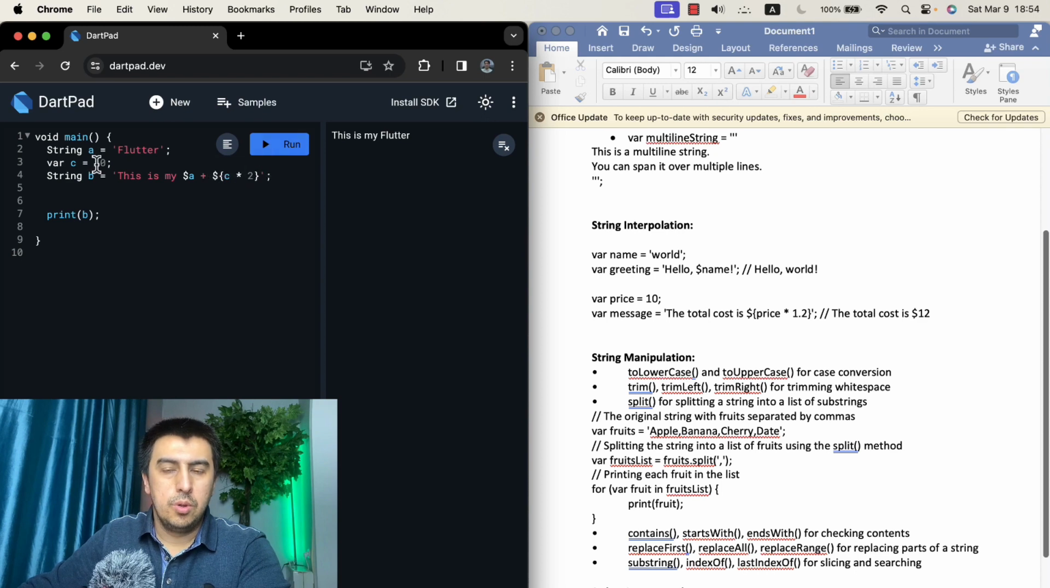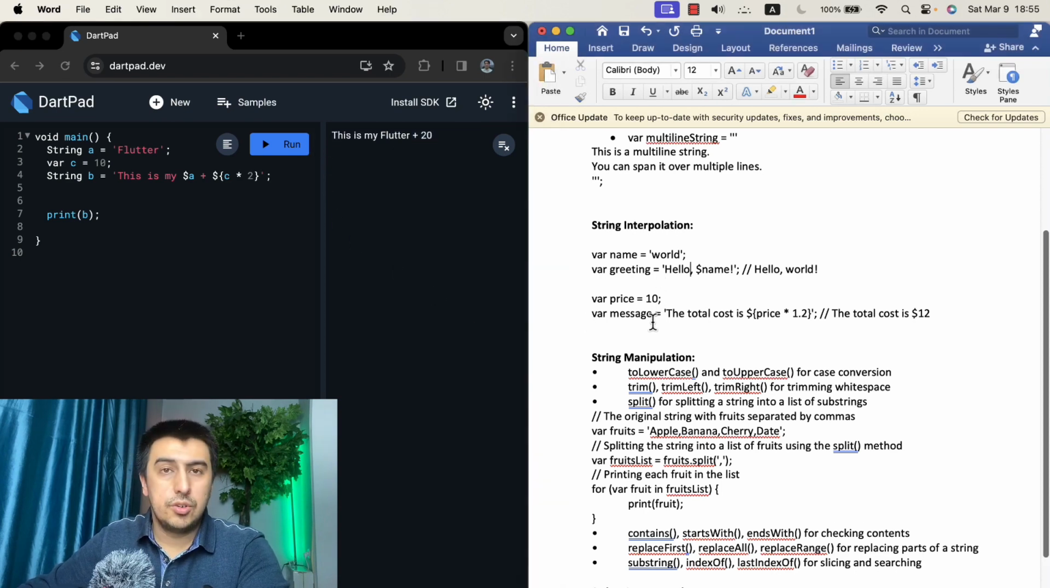Here, what will be the result? Can you write in the comments? Now let's see. So it must be, this is my Flutter plus 20, right? Yes, my Flutter plus 20. I think that's it for string interpolation.